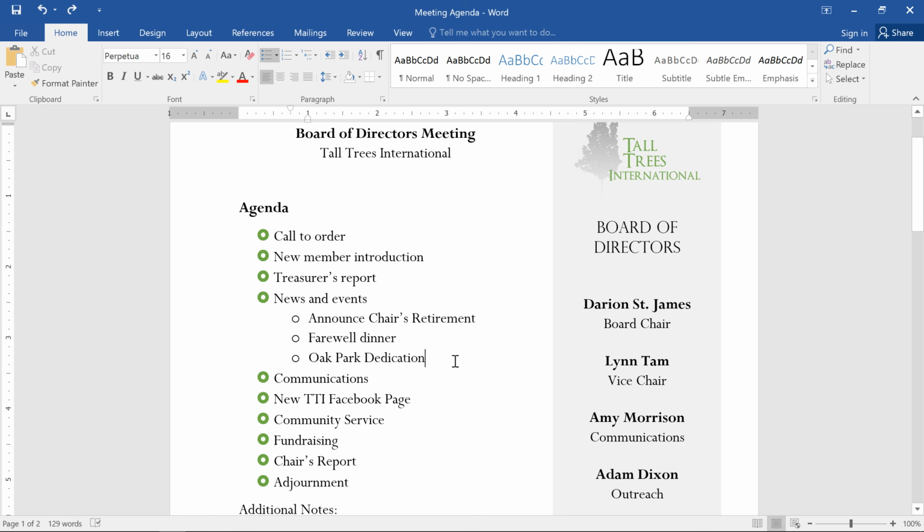If you want to increase the level of an item, just click at the beginning of the line, then press the Tab key one or more times, and it will move to the right. And if you want to decrease the level of an item, hold the Shift key and press Tab, and it will move to the left.